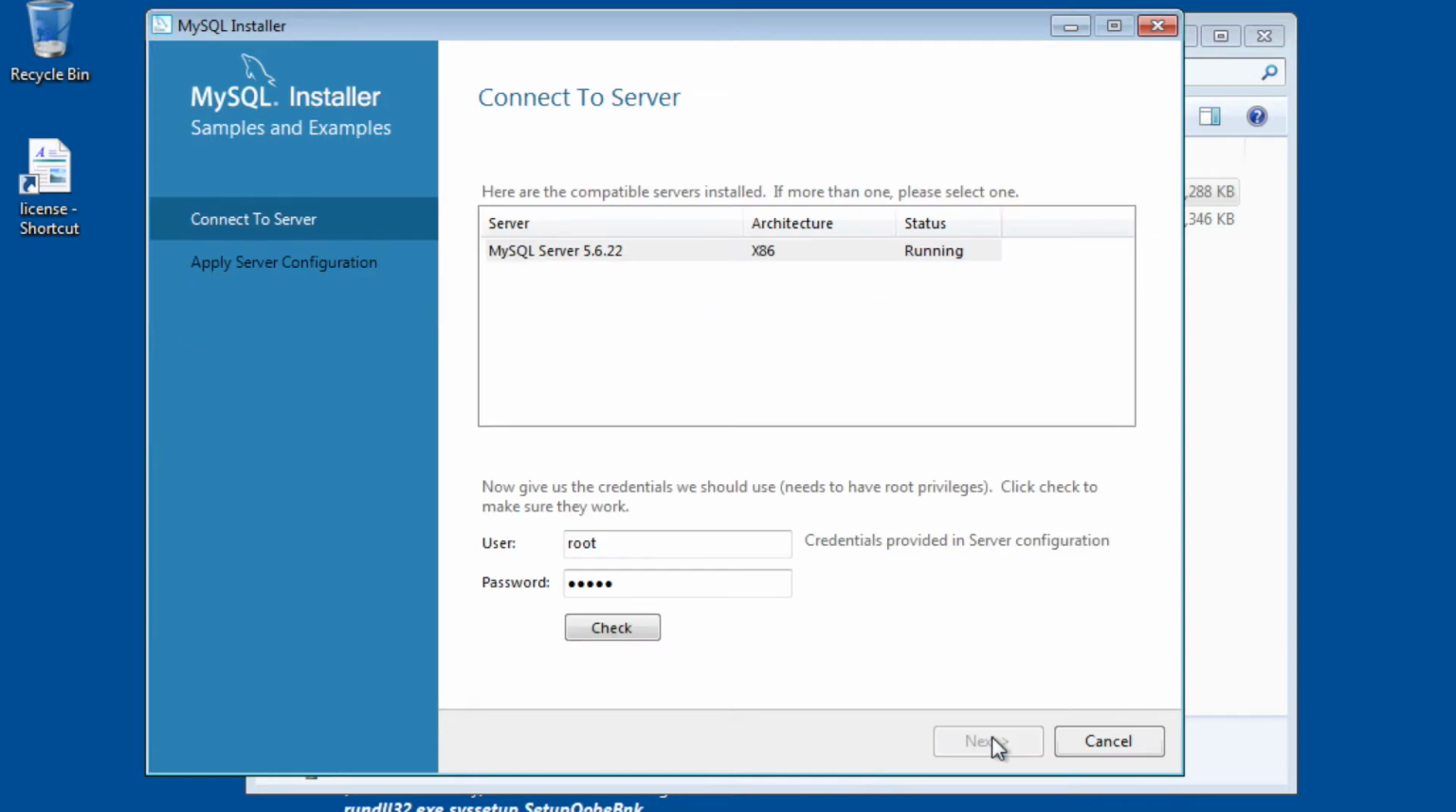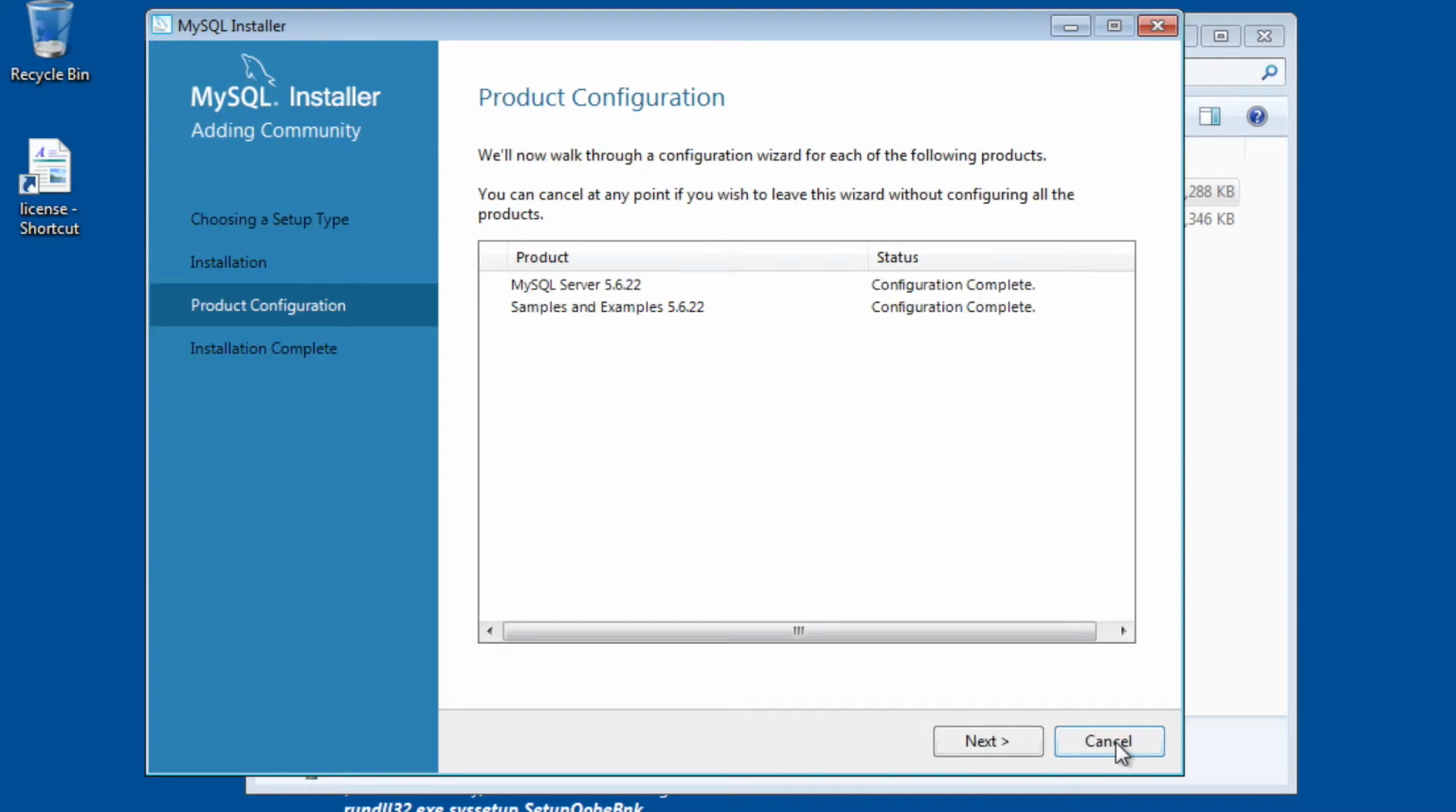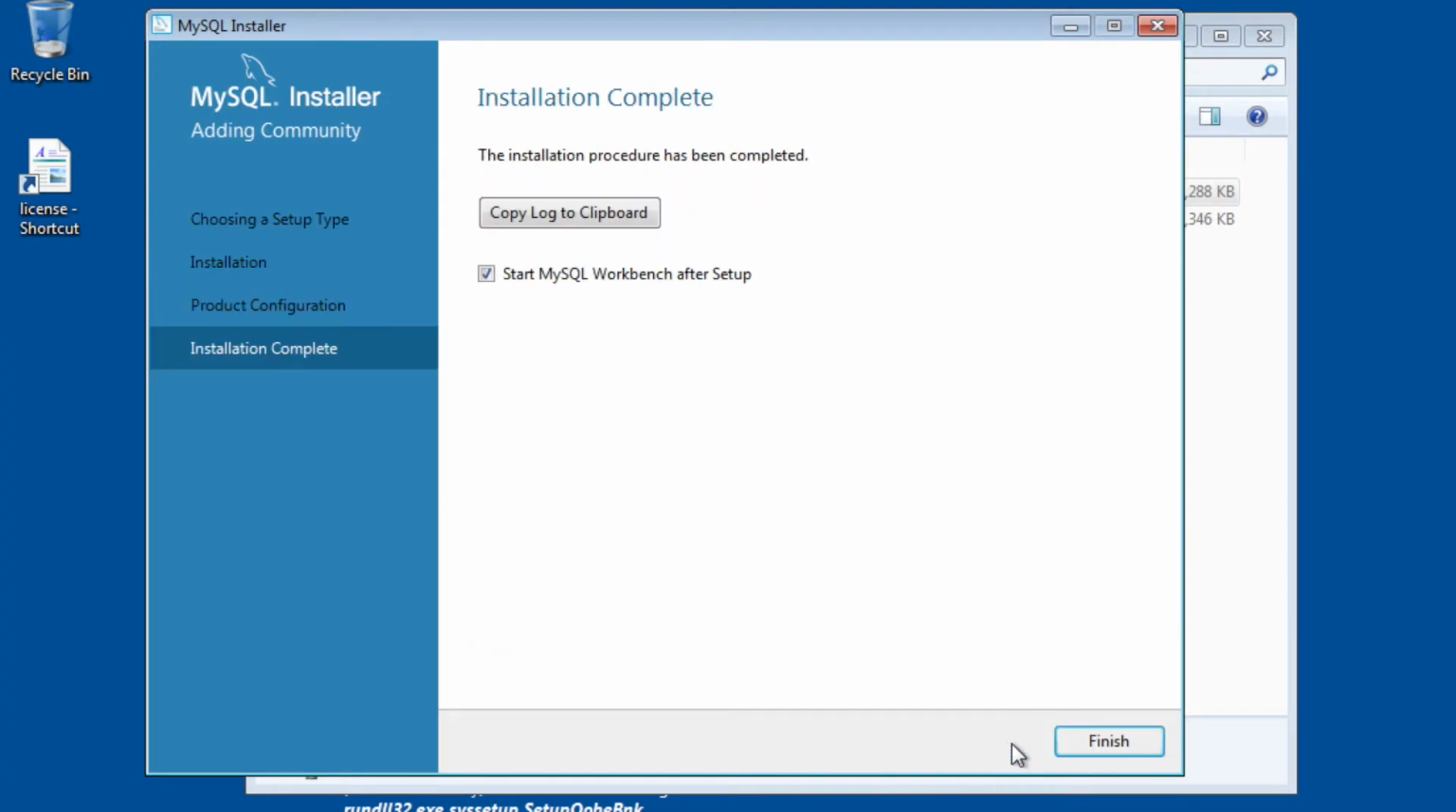I'm going to click Next. It now wants to confirm that we can actually connect to our server. It already has the username root filled in and the password that I put in a moment ago. I'm going to click Check. It looks like we were able to successfully connect to the server. I'm going to click Next, Execute, and Finish. And at that point, my install should basically be done. Let me click Next here one more time.